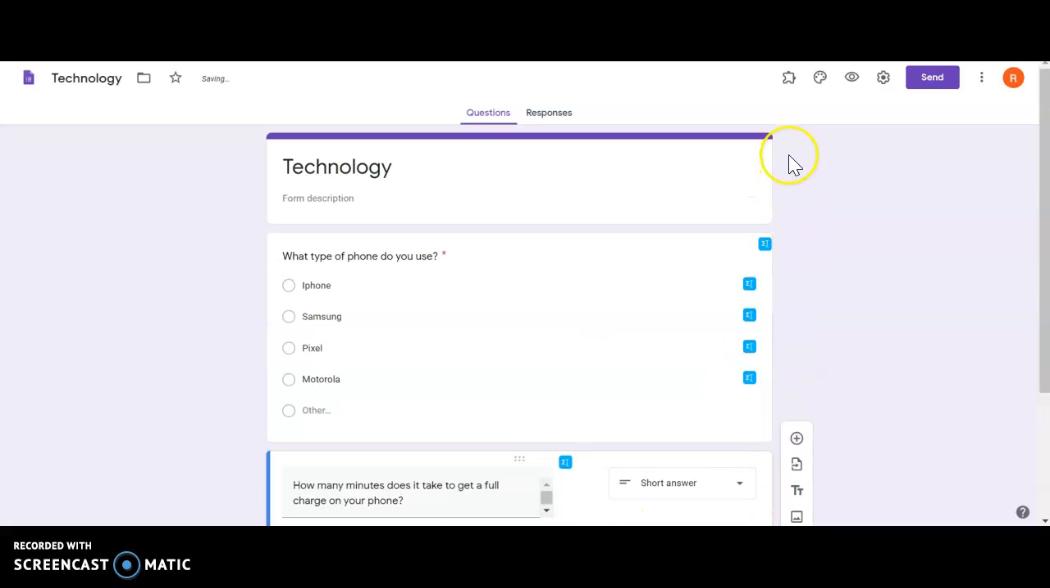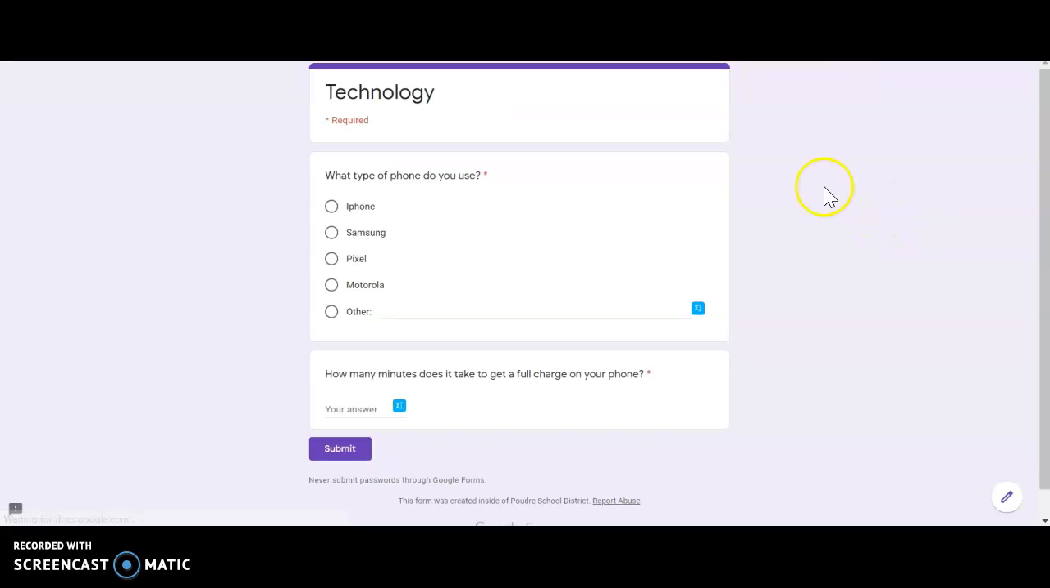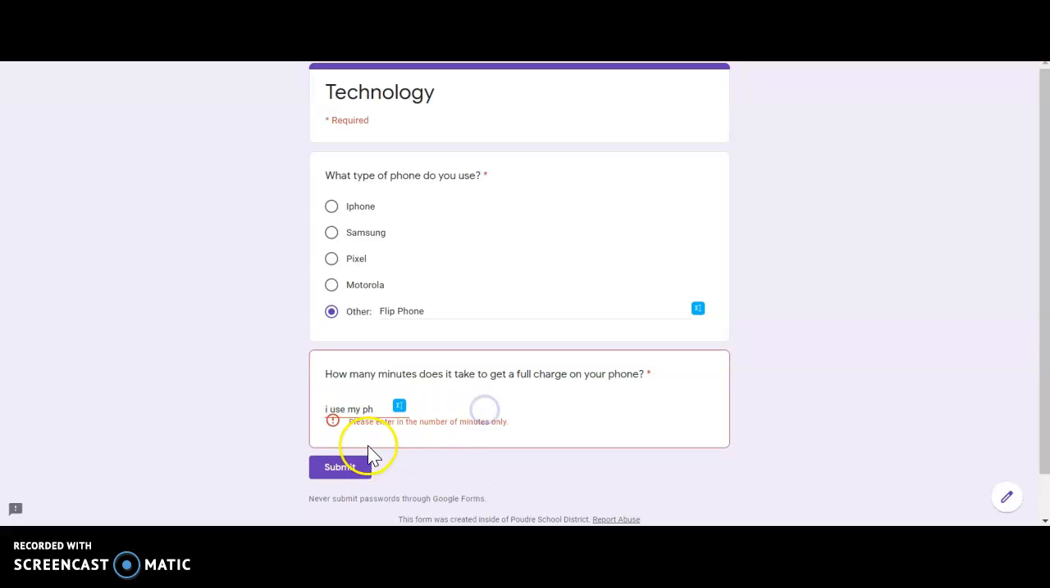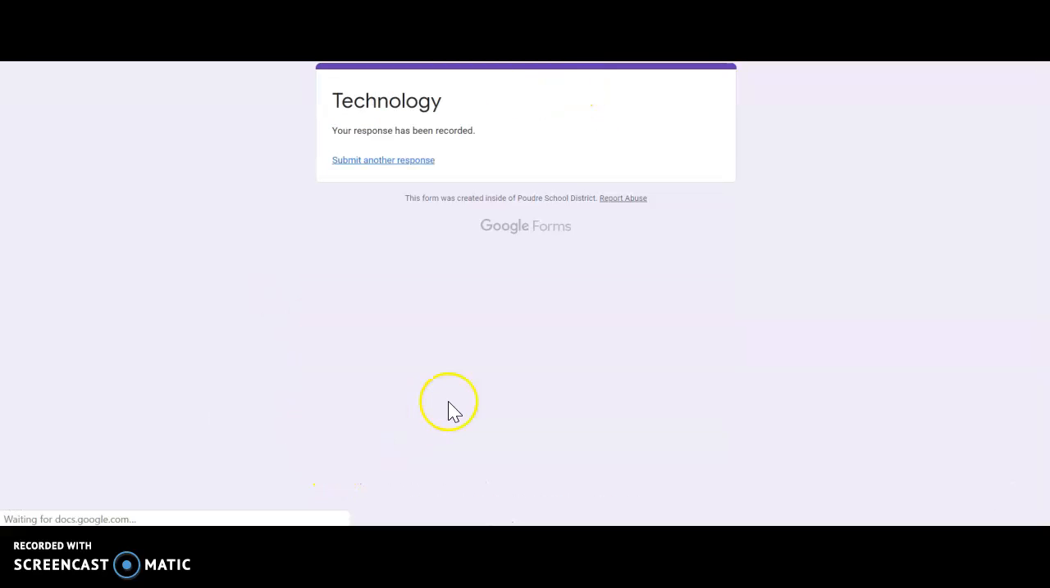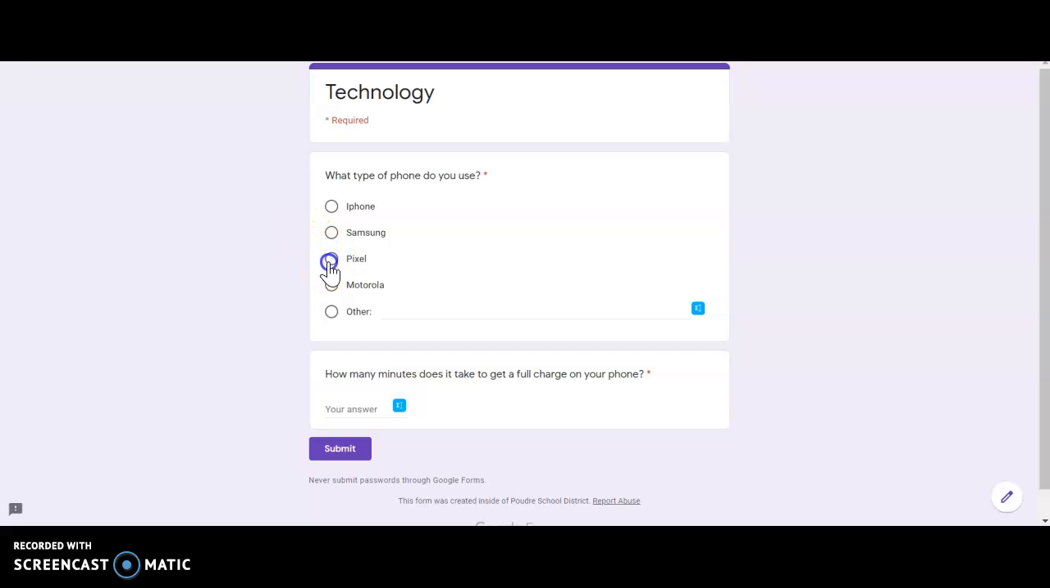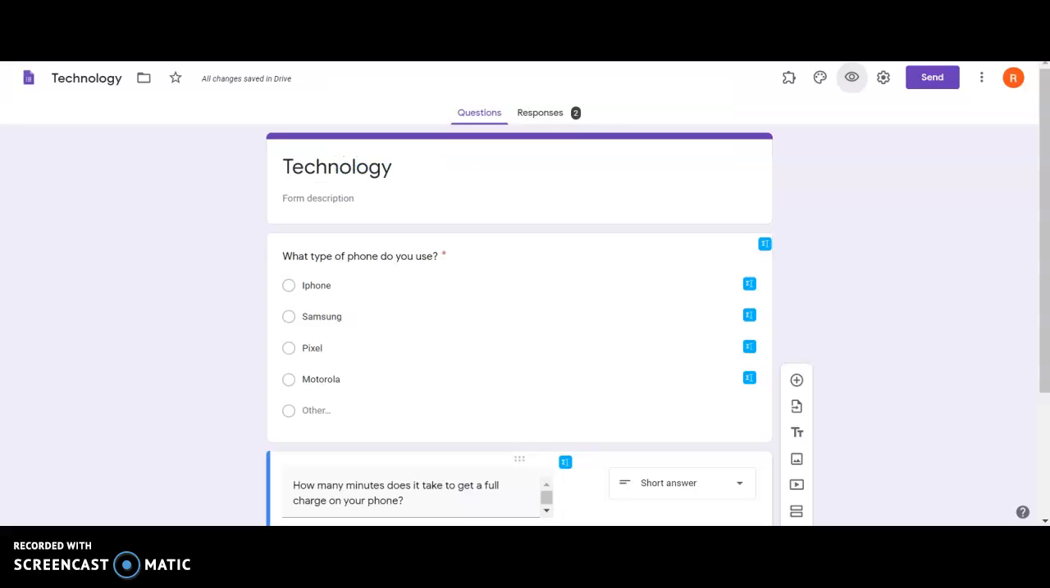So now what we can do is if I go and preview this, it has what type of phone do you use, so I can select any one of these, or I can say I still use a flip phone. And how many minutes? If I try to type words, it says please enter in the number of minutes only. And so I'll say, well, it usually takes about 50 minutes to get a full charge. Then I could submit that. Just to show you guys something, I'm going to do it again, submit. So now, if you guys look up here, I actually have 2 responses.